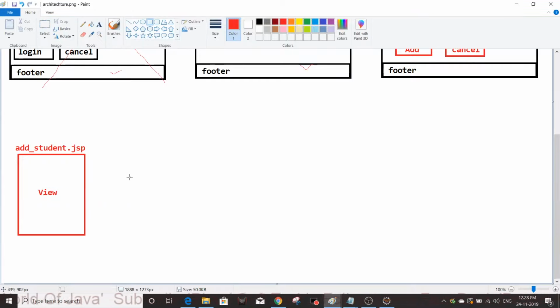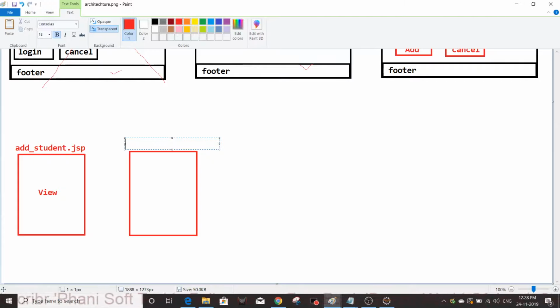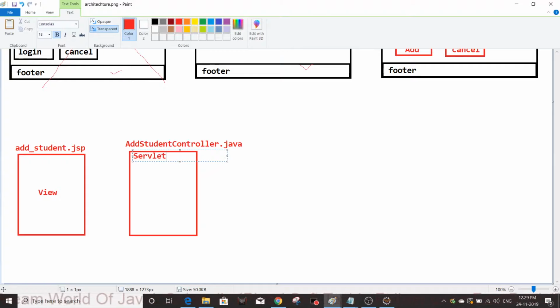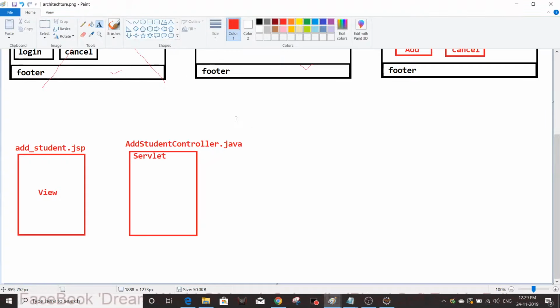Now we are going to develop the corresponding controller for controlling the data. This is the controller. So controller name is, in this case, add, sorry, it's a class, right? AddStudentController.java. Okay, so this is our controller. Here it means it's a servlet. Now servlet calls our service layer. Now we are going to develop model layers. Model in the sense service and DAO.